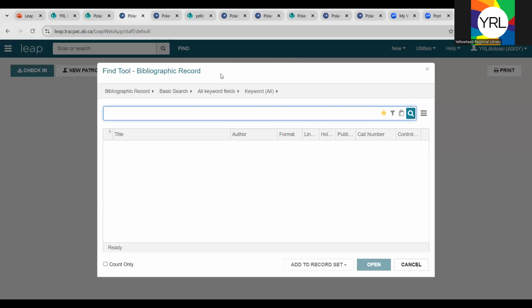The interesting thing about Leap, the way it does searching, is it combines all of the different search and find tools that we had in Polaris into one, right? So in Polaris, you'd have your item record search, and your bib record search, and your patron record search, and your record sets. Each of those had its own different menu that you had to bring up to go and search for it. The find tool is a bit different. We can do that all in one place. And that's all facilitated by these 4 options at the top of the search here. So right now you can see we're looking for a bibliographic record, doing a basic search for keywords, keyword all.